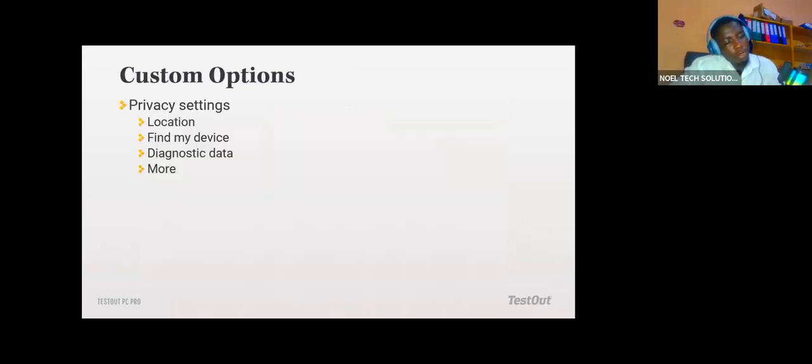There are other authorizations that you're supposed to agree on, like location. Do you want the operating system to get your location? Do you want to activate Find My Device? Find My Device, I think you all should already know what it is. It is that feature that permits you, the person, to be able to find your computer or your respective Windows device in case of theft or loss using the GPS feature.